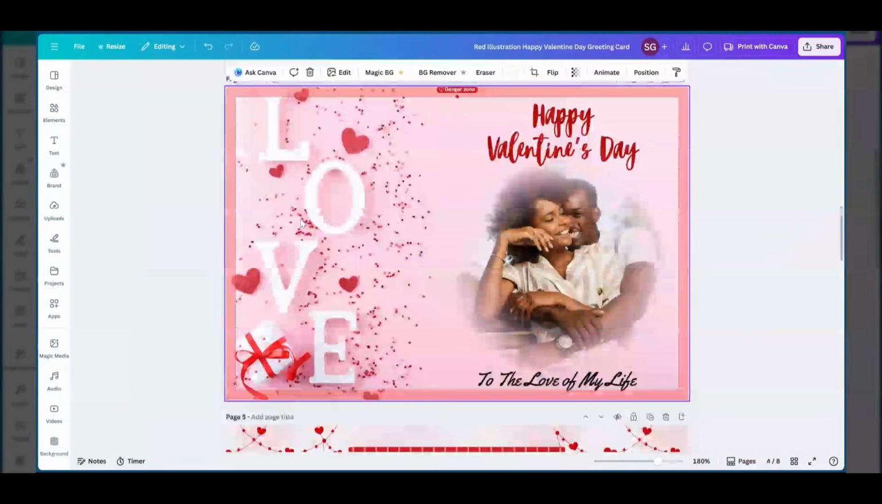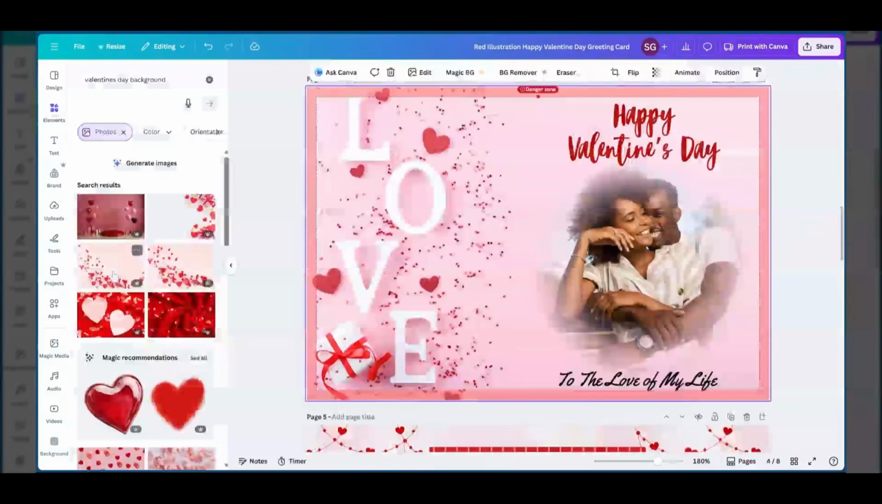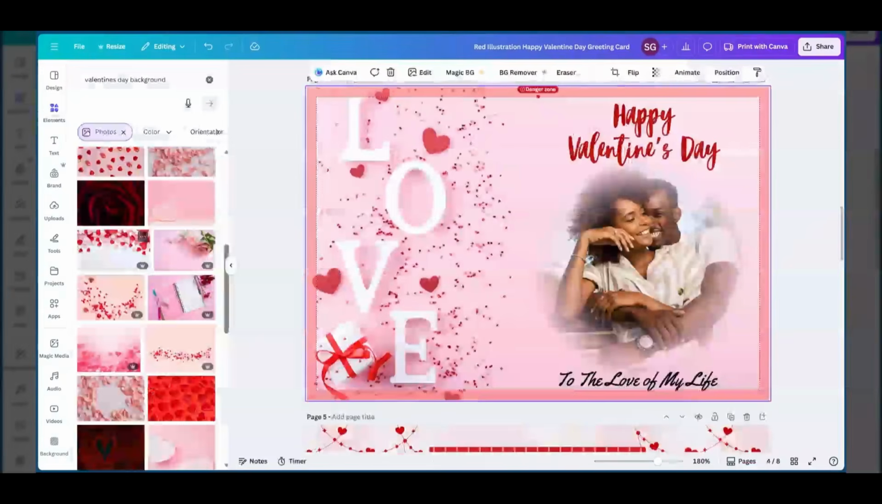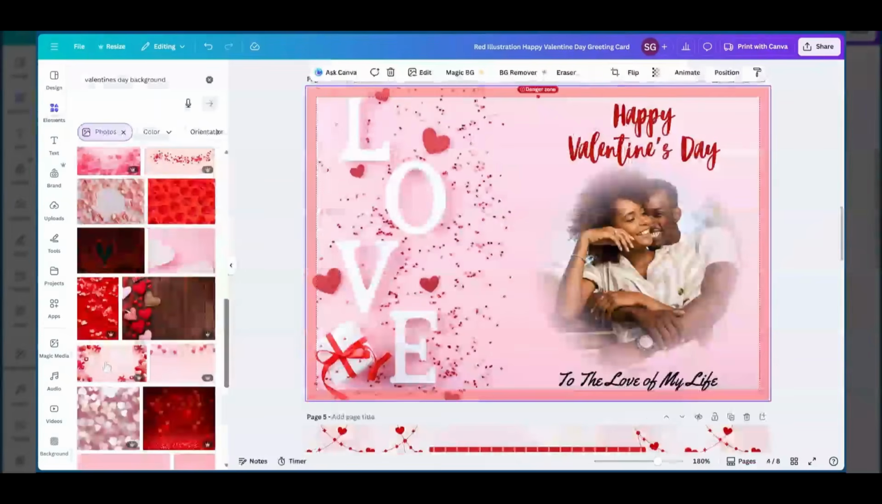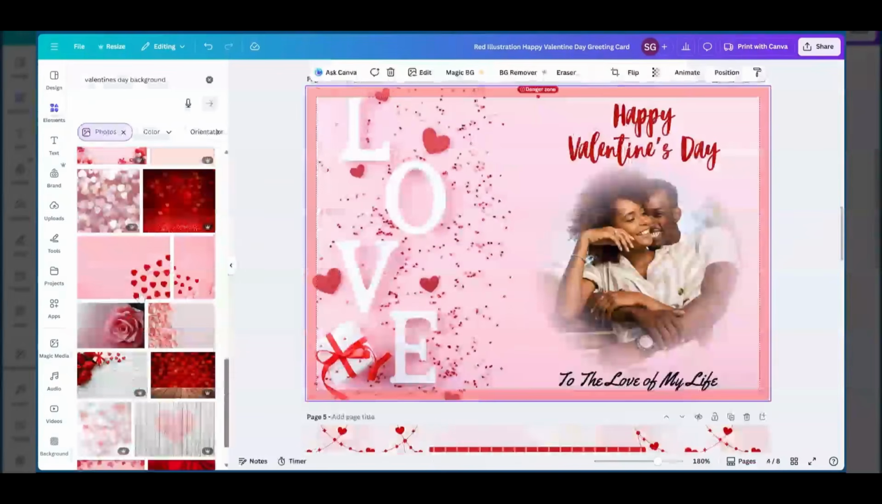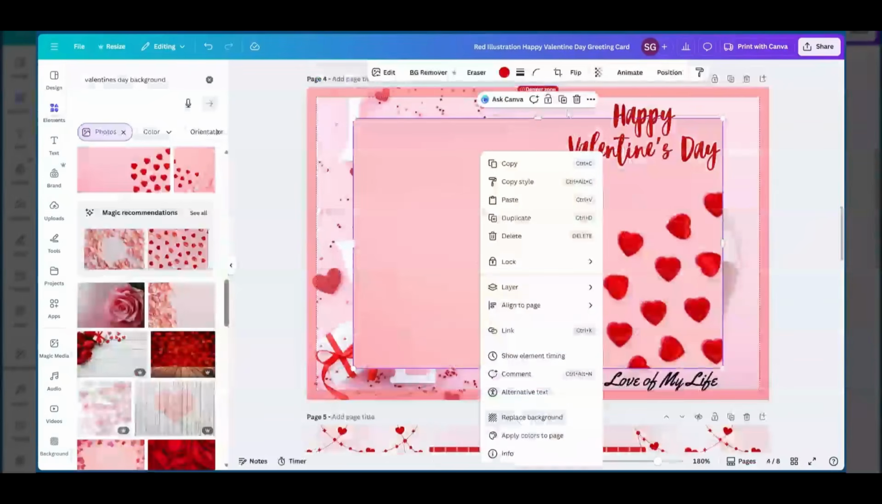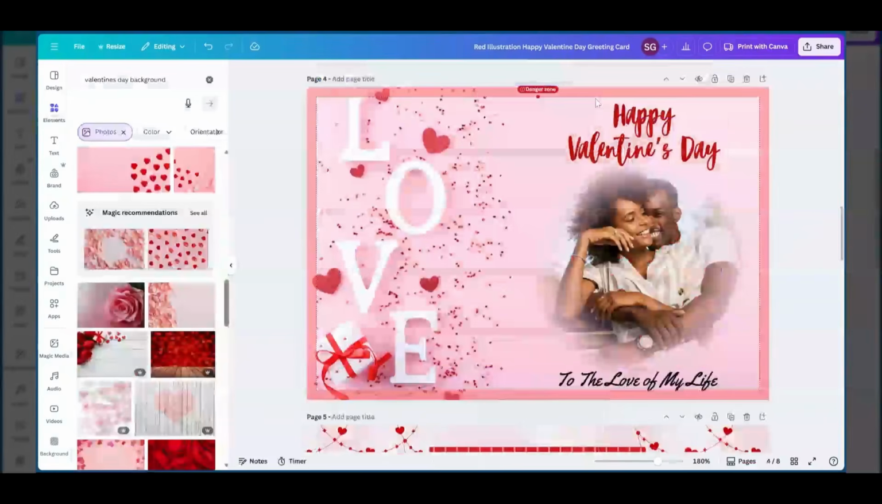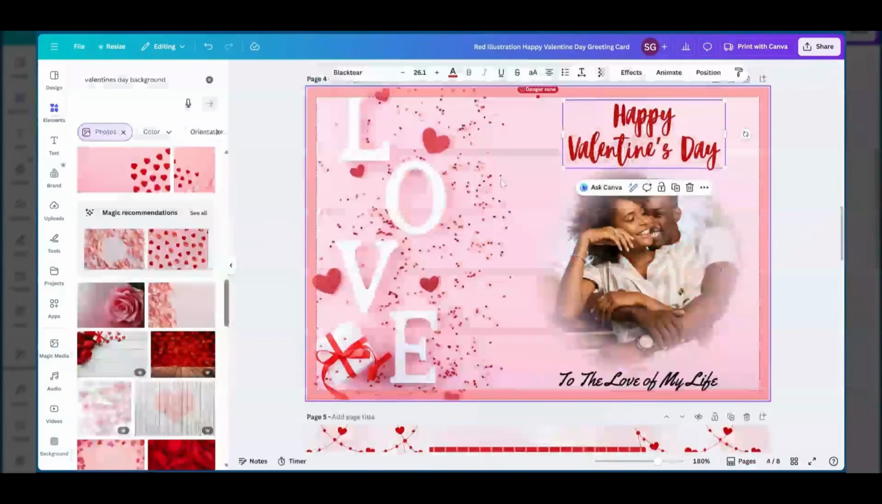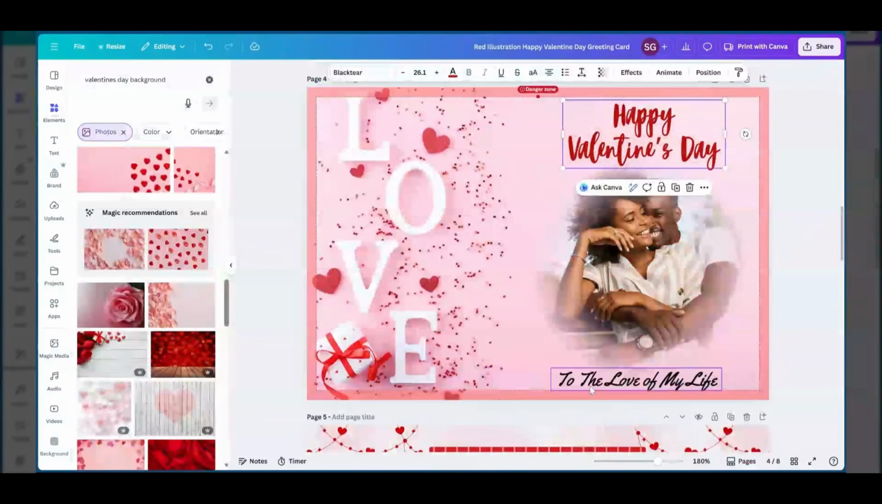This is just a background, this whole pink with the love. So once again, I'm just going to continue to go through the backgrounds, select one that you like, and then once you select it, you're going to go ahead and replace background, which is what I did. You're going to go ahead and add your text, which is what I did. I made this black tear. I typed in Happy Valentine's Day. I made it red. Then I added this extra text, To the Love of My Life, and I made it black. And then you just add it at the bottom of the card.